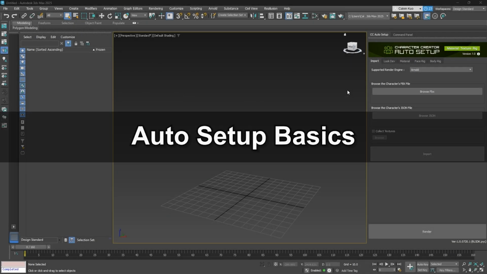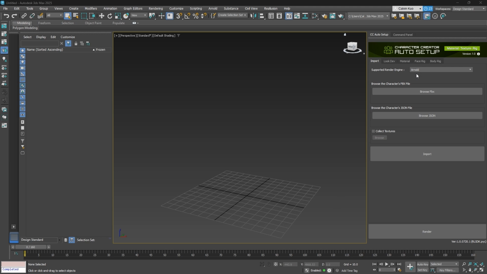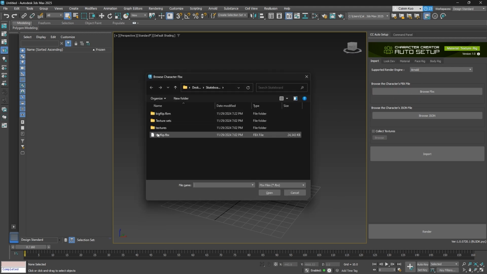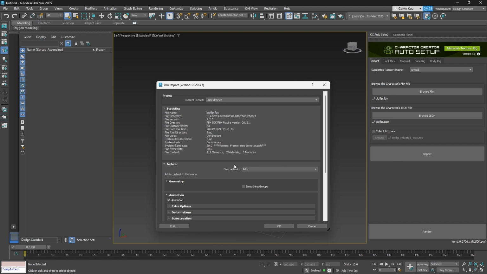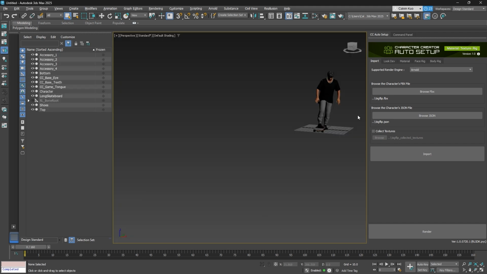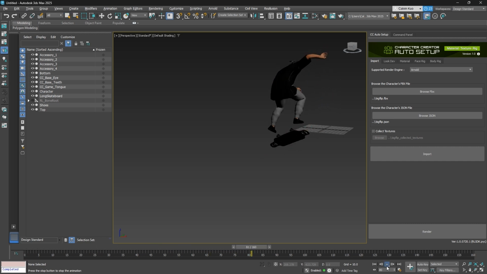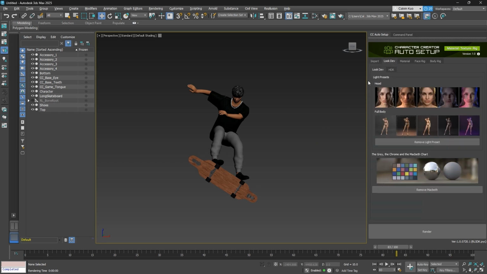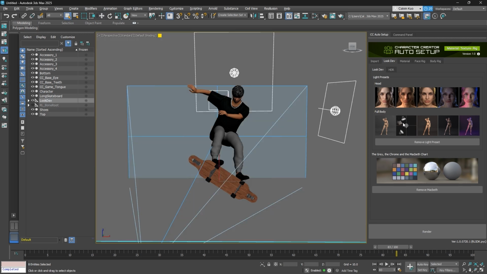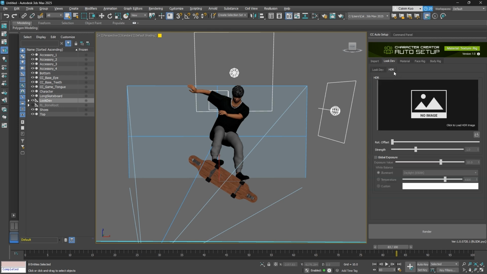Now in 3ds Max, we can see that I've set the render engine to Arnold, and I'll go ahead and find my FBX in the auto setup panel, ensuring that our file content is set to add. You'll see everything imported in successfully, however, we need to add some lighting to the scene. This is easily done via the Auto Setup plugin under the Look Dev tab. You'll find a number of presets here focusing on head and full body. We can apply a full body lighting template and also select an HDR texture to complement it as well.